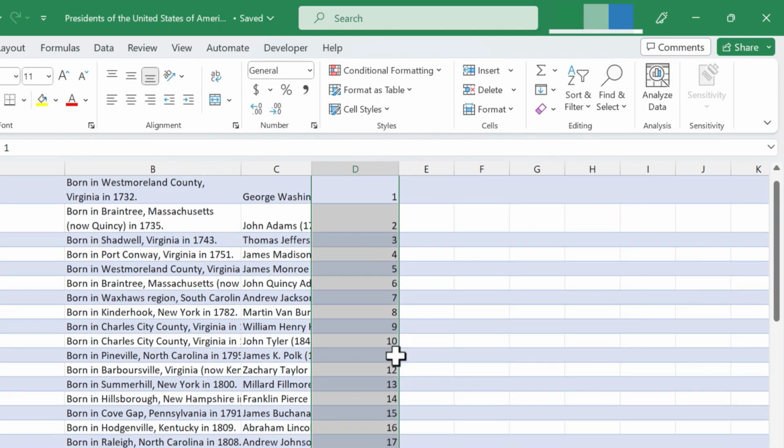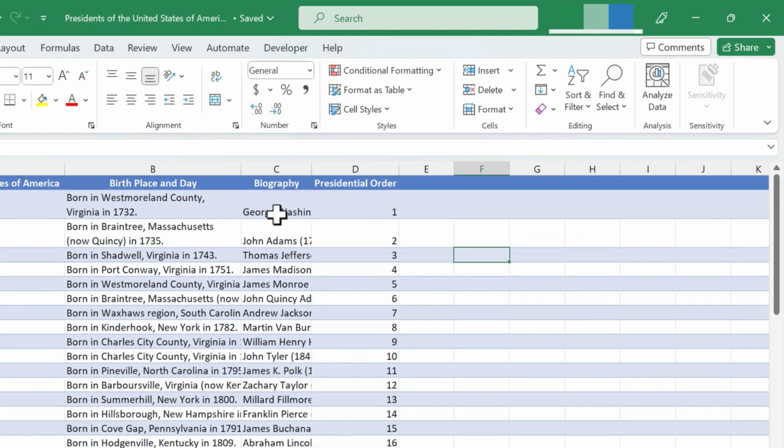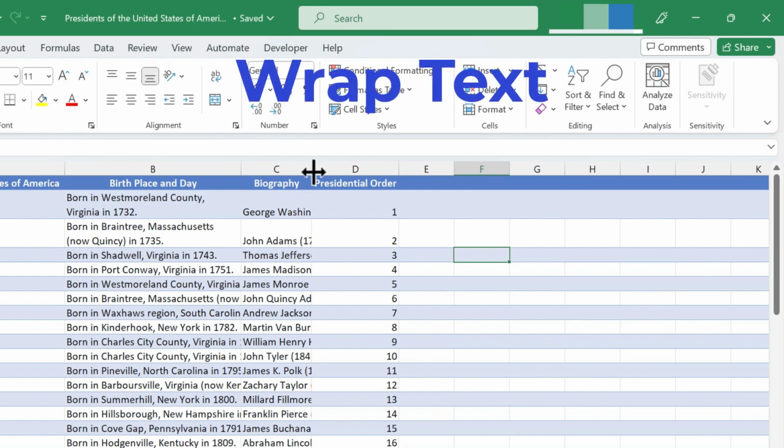Okay, so now I think it's very clear what's happening in column C. This data just doesn't fit, and so it's hiding much of the data. Instead of using line breaks this time, I'm going to use wrap text.